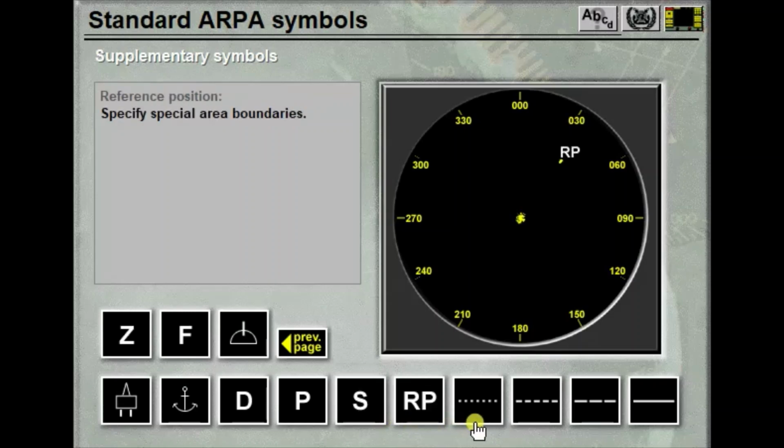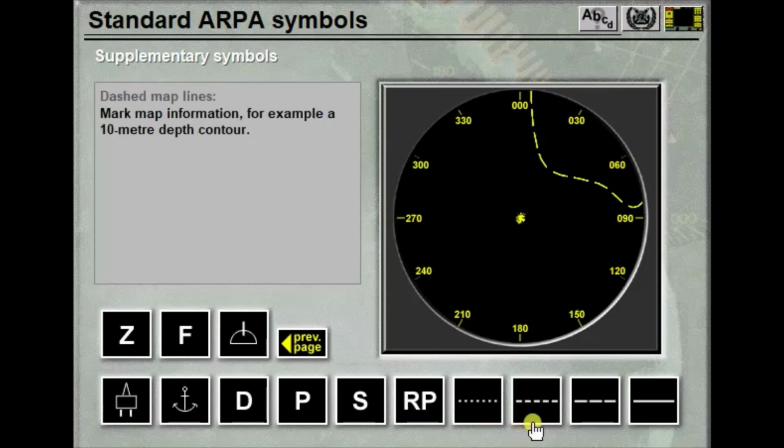Reference position. Mark active reference position used to calculate relative range and bearings to a selected object. Standard map lines. Mark map information, for example, a coastline. Dashed map lines. Mark map information, for example, a 10-metre depth contour.